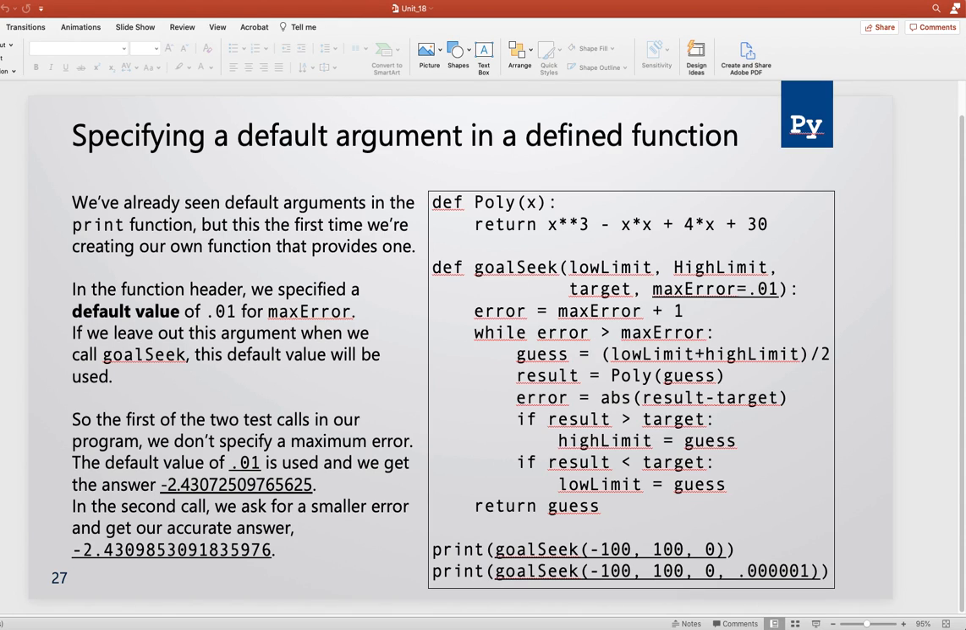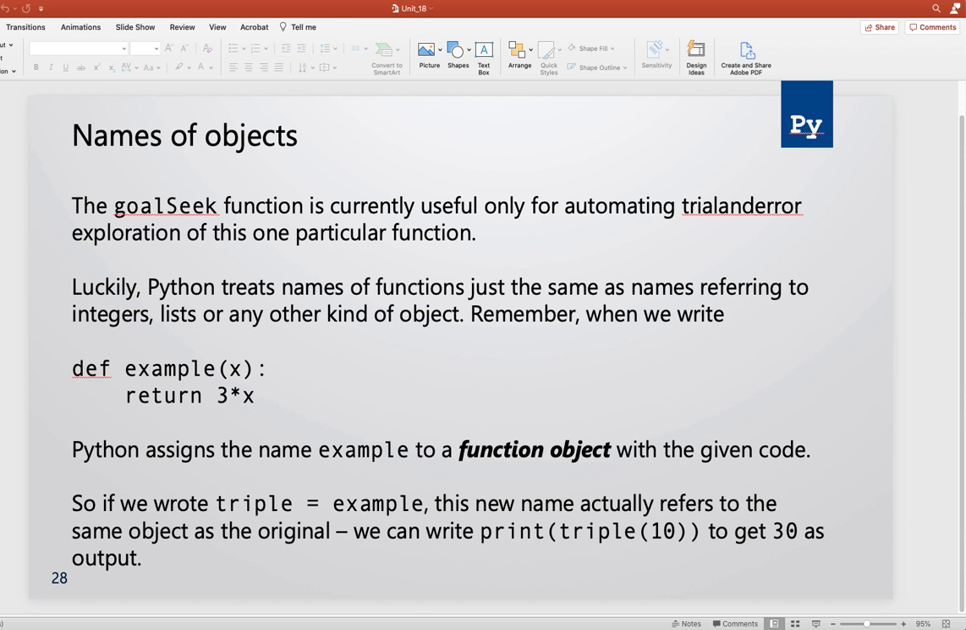So in the first of these two test calls in our program, we don't specify the maximum error. The default value of 0.01 is used, and we get the answer. And in the second call, we ask for a smaller error and get our more accurate answer. The goal-seek function is currently useful only for automating trial and error exploration of this one particular function.